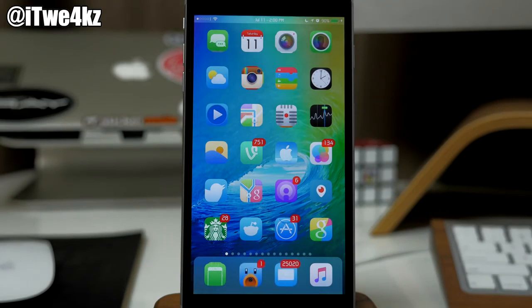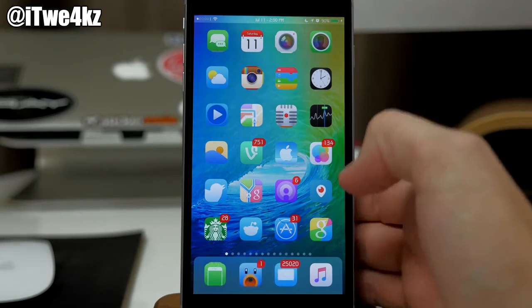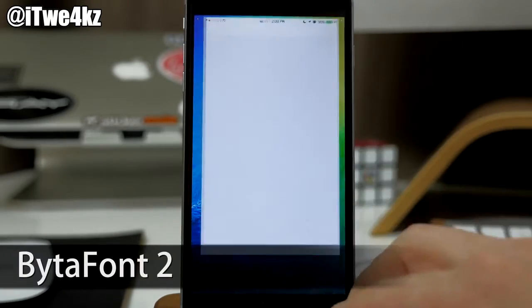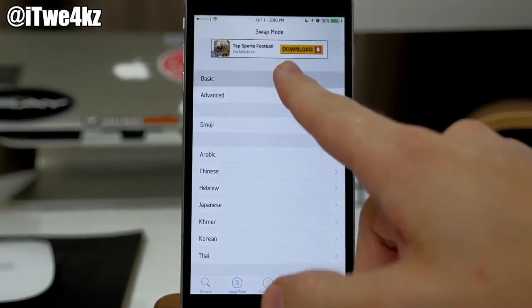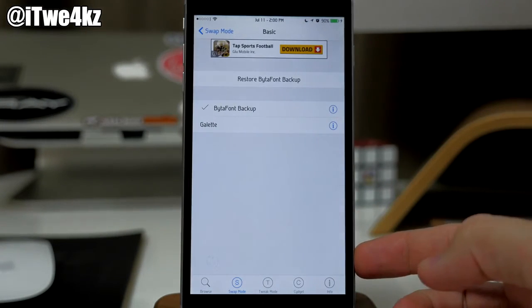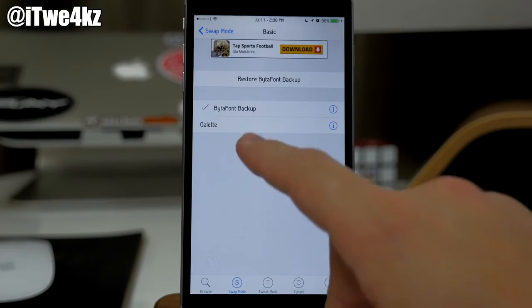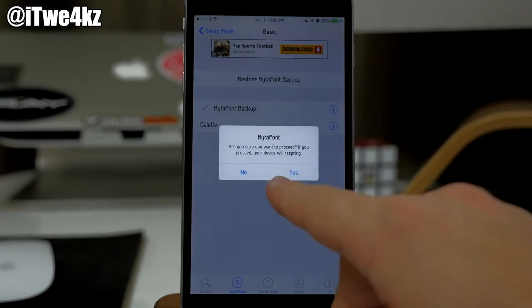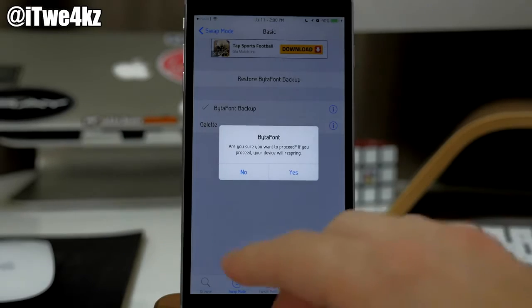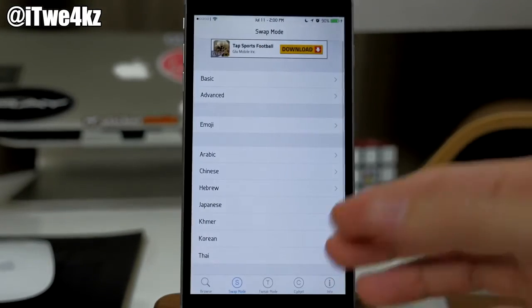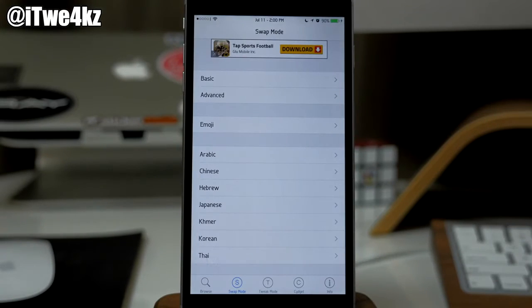Now, if you want a different font on your device system-wide, then you can download and install a tweak called BytaFont 2. You can see right here, if we tap on that, all you have to do is tap on Basic, and then you'll have all the fonts that you've installed, which you can download in Cydia or within BytaFont, the app itself, and then just tap on it, and then you'll see that you just want to respring your device. So it's really as simple as that. You can see that I actually have Galette installed right here. So if you want this font, then again, just download Galette.